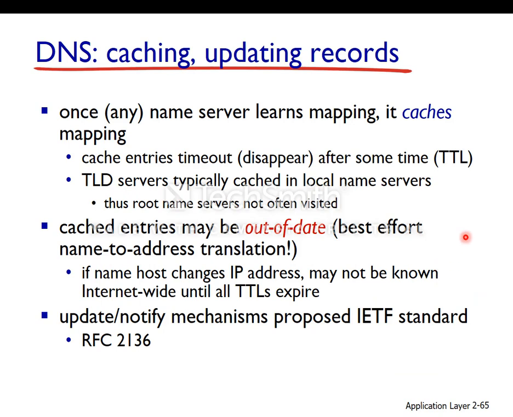So DNS caches its records. Once any name server learns a mapping, it caches that mapping. It stores it for some time, and these cached entries will age out. They will disappear after some time. That time is called the time to live.